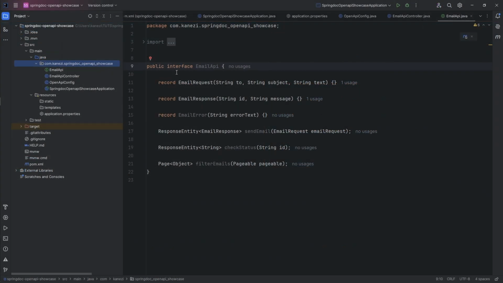In our application, I've created an interface, email API, which has three methods: sendMail, check status, and filter mails. SendMail is the method that will simulate sending an email request. It takes an object or a record that has two fields, subject and text, and returns back an email response with the ID and the message field. The other two methods I've created just to showcase some additional Spring OpenAPI features.